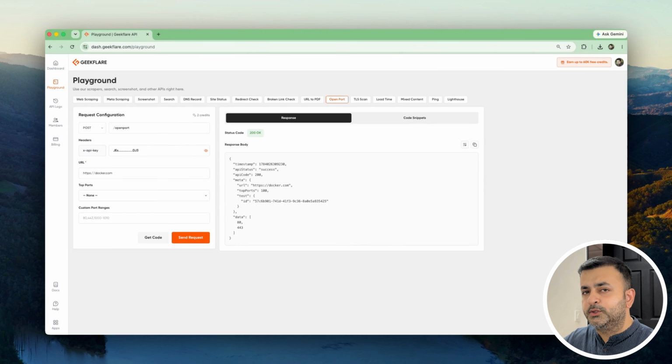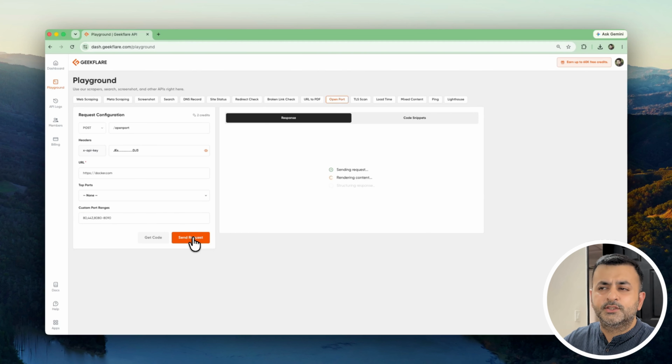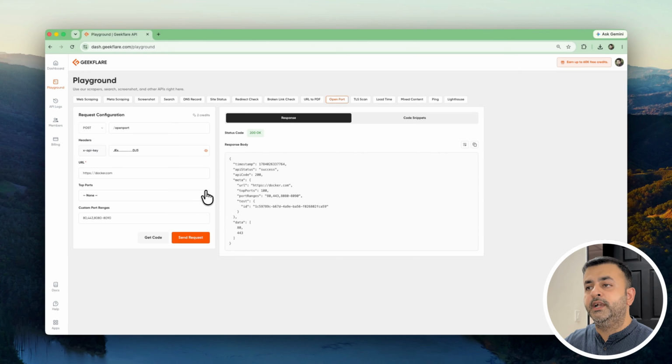Now let's narrow things down. Instead of scanning the default list, I will specify a few ports manually. Let's try 80, 443, 8080 and 8090. Send the request again. This is useful when your application only needs to validate a known set of ports instead of scanning everything. Let's run one more request using a different website.